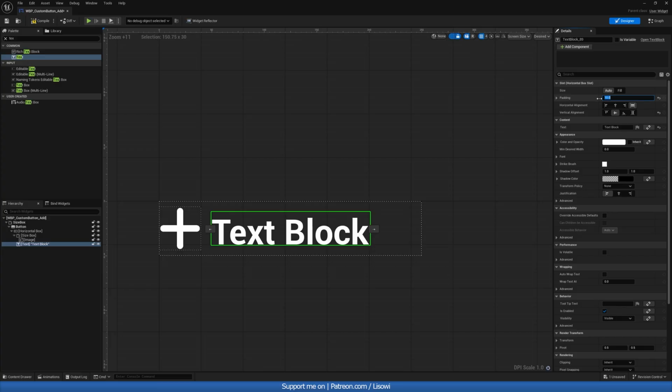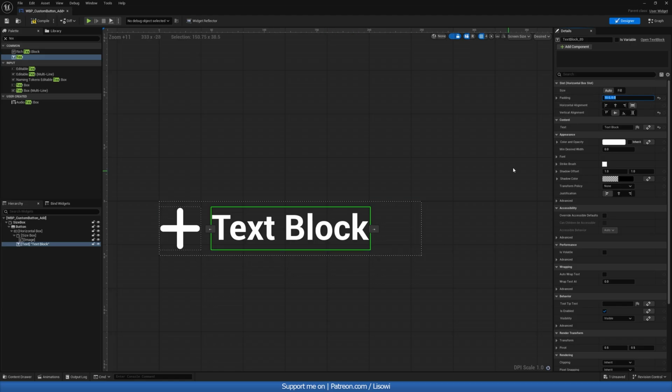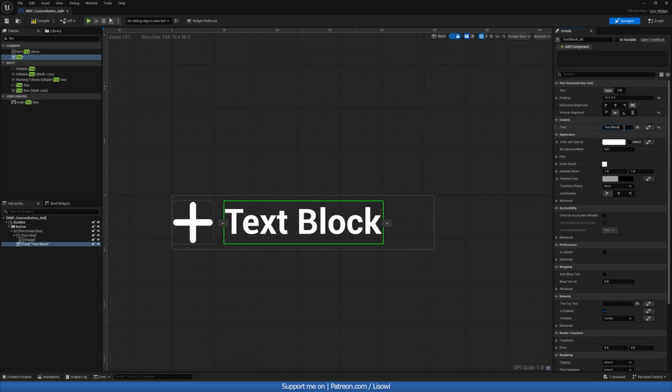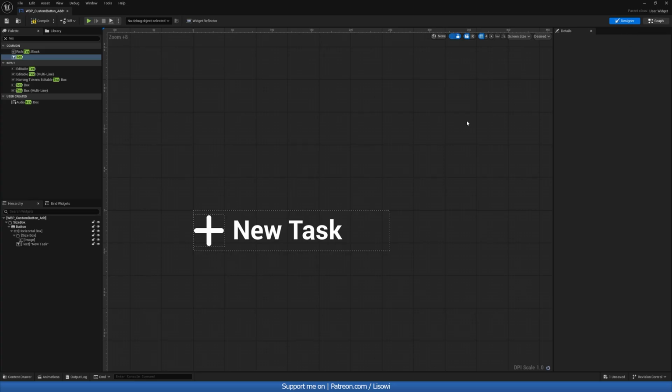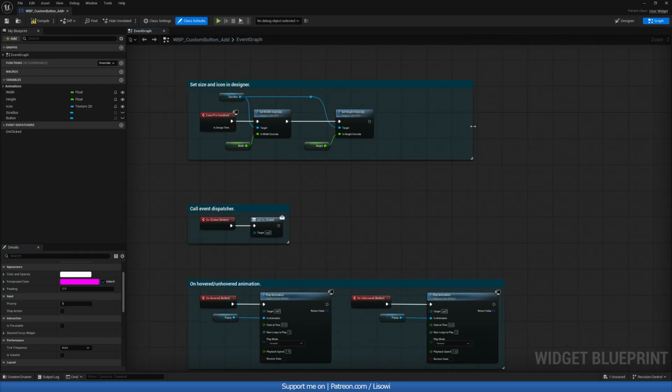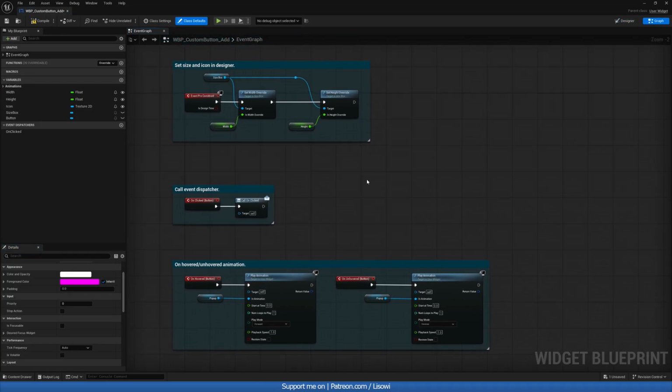Oops, 10 will do, but 10 and 0. So 10 is on the horizontal and then 0 is on the vertical. For the name, we'll do new task. This doesn't have to change. So add new task. And that's all we gotta do. Everything else here should stay the same. So we'll leave it at that, compile and save that.